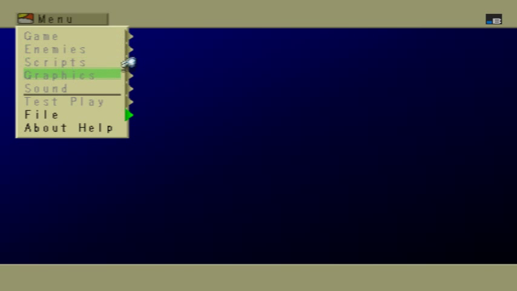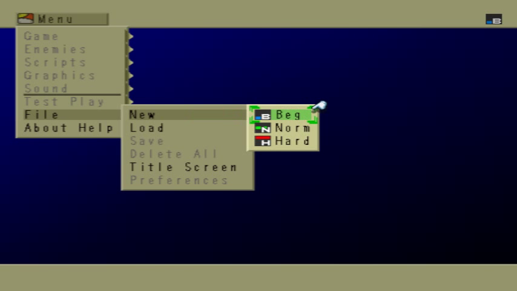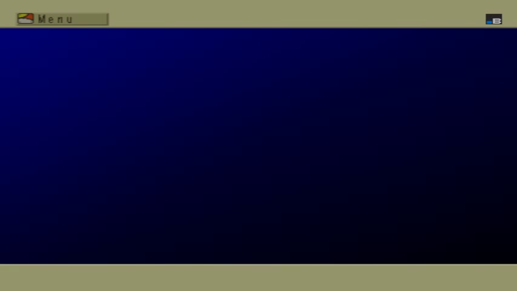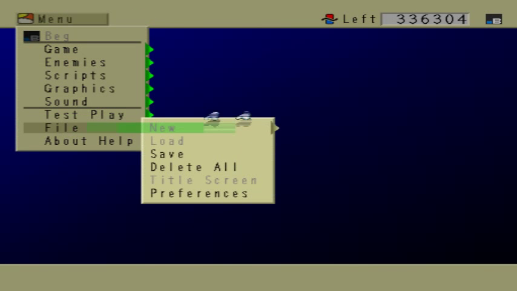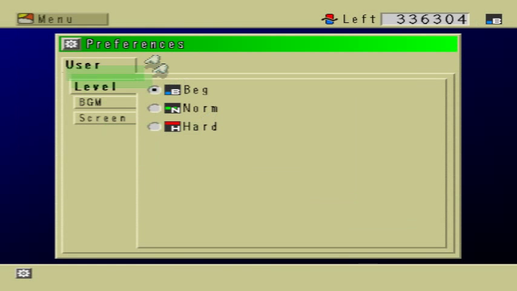I'm going to go to Edit Game, and from the menu I'm going to go to File, New, Beginner Mode so that we can load the preset data. And then from here go to Menu, File, Preferences, User level, and switch to hard mode so that we can edit the preset data.